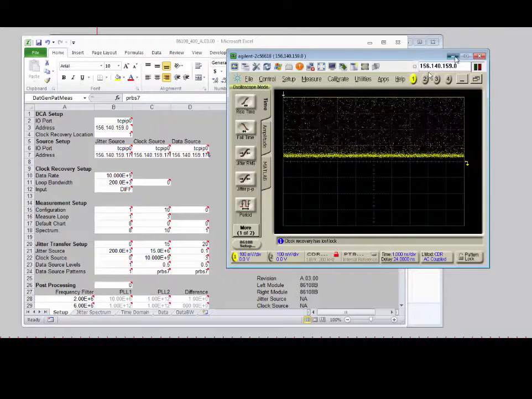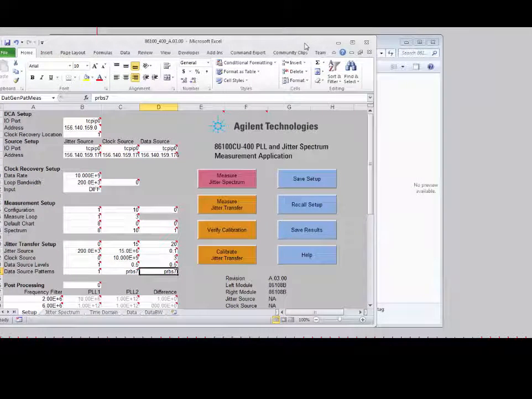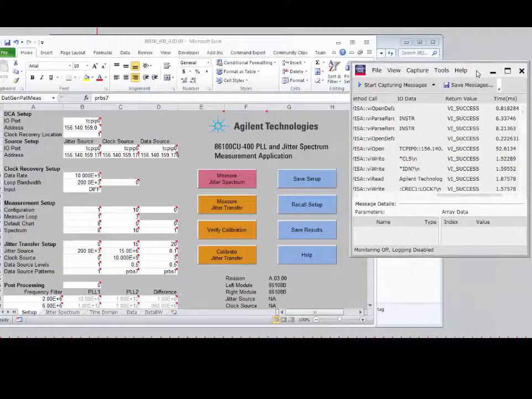The second piece I want to emphasize is a helpful troubleshooting utility. If you get error messages in the Excel workbook, open up the Keysight IO monitor so we can understand which commands might be causing problems for either the JBERT or the DCA. Sometimes the Excel workbook messages aren't very specific, and looking behind the scenes to see what commands are being sent and where errors occur can provide useful troubleshooting information. So I'll keep this open while I start the workbook.